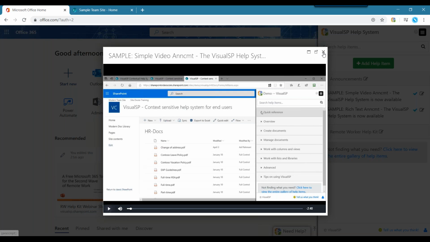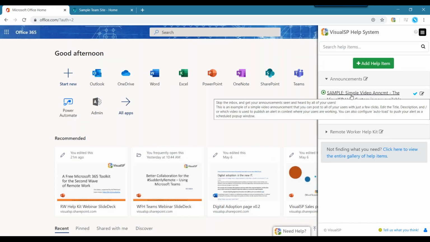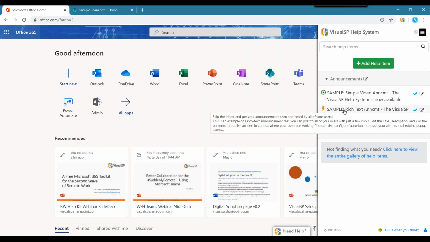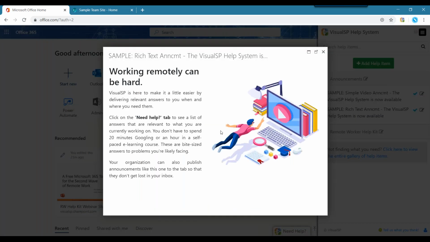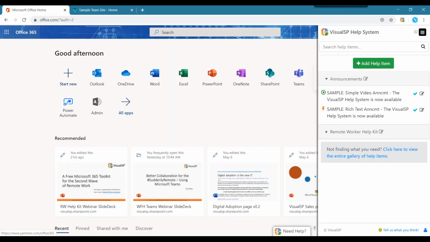So it becomes very easy for you to publish videos. This sample video announcement is about the VisualSP tool. We've included these because you may want to use these to help your users get used to the tool itself. So this is an example of video. This is an example of a rich text item. Has a picture, has some text that explains what this is for. So some sample announcements that are here. Again, you could create your own if you like. There's a big green add button up here at the top to create them.